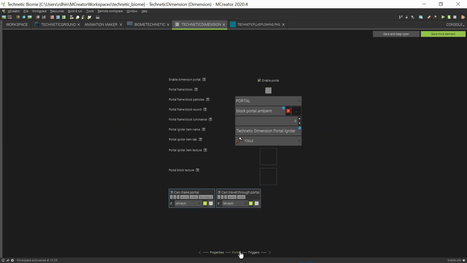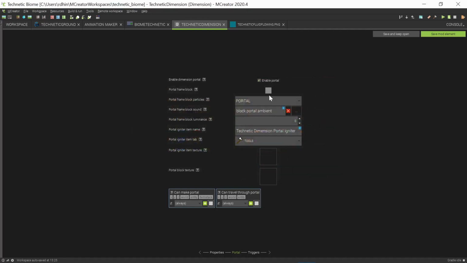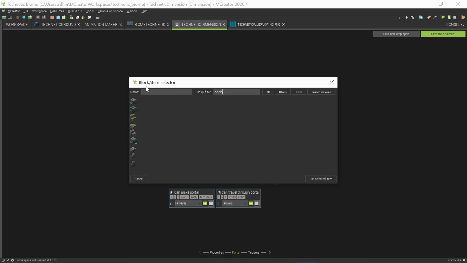So we can go to our portal. This will pretty much let us create a portal that will let us travel there. So you obviously want to enable dimension portal. We can create our own portal frame block. But for now, let's make it simple, let's say something like cobblestone. We want to make the process pretty easy. Don't want to overcomplicate things. So like cobblestone. You can make this whatever block you want, but just to simplify the process, I'm making it cobblestone.